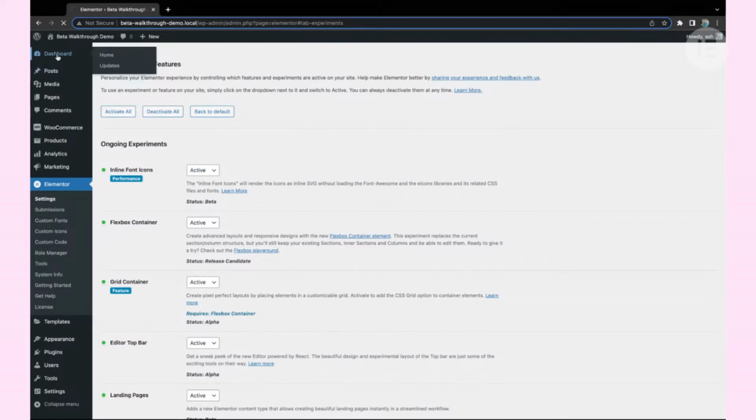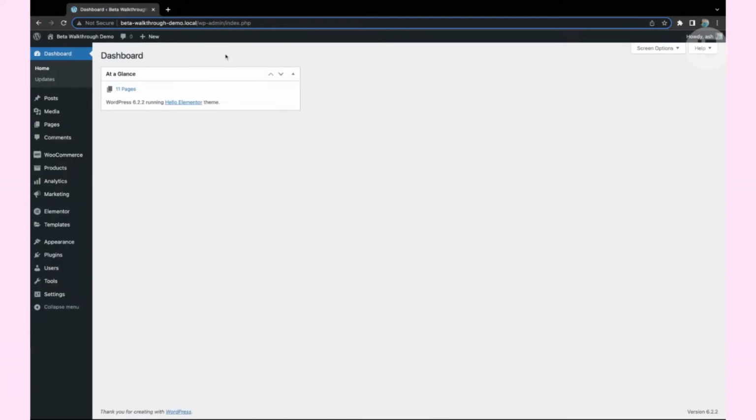So let's head back to the dashboard. The first thing we're going to take a look at is the new taxonomy filter widget. Now, this is a much awaited feature, and it allows you to filter listings that are linked to the loop grid widget. This is the only widget that it works with right now, so you need to be using the loop grid widget.